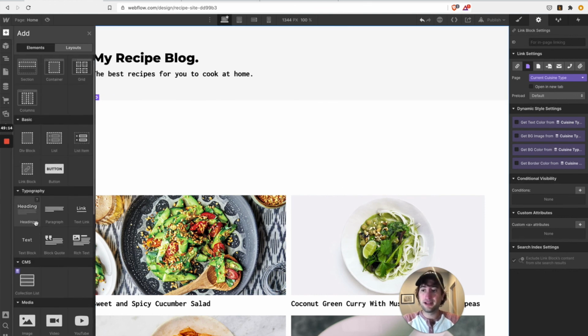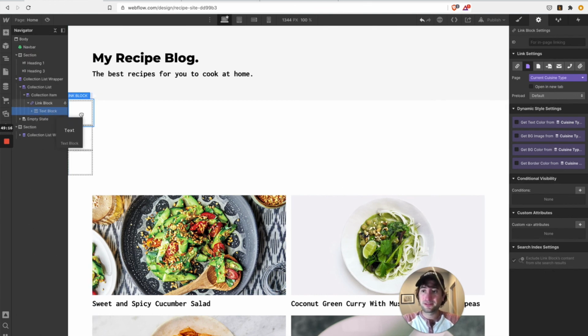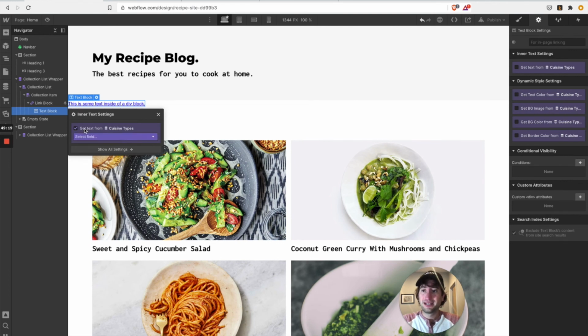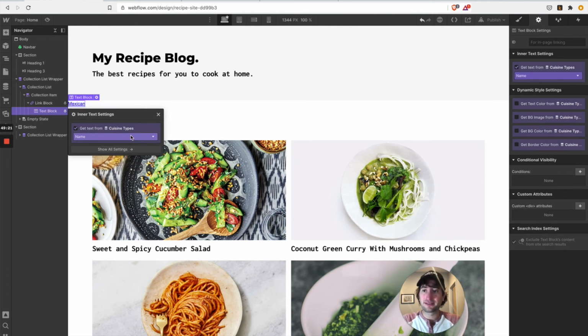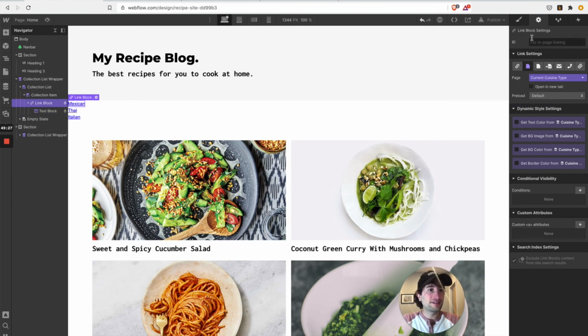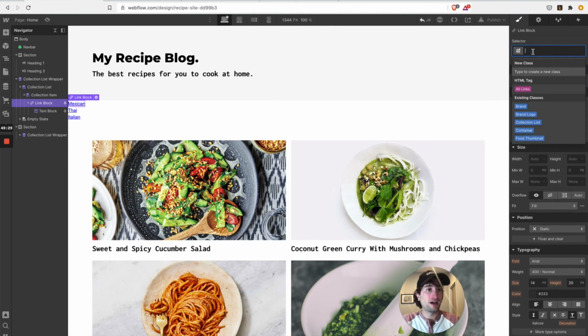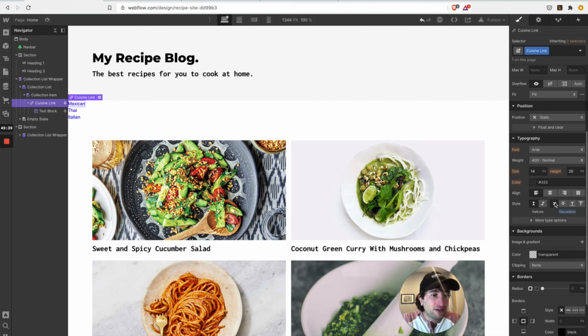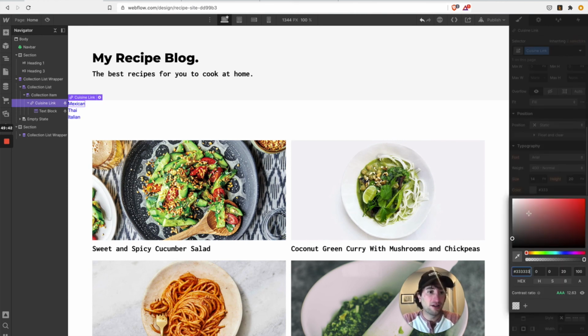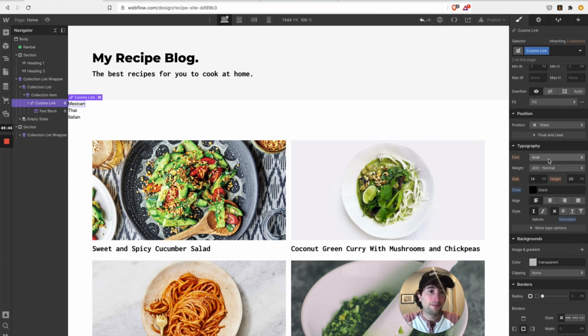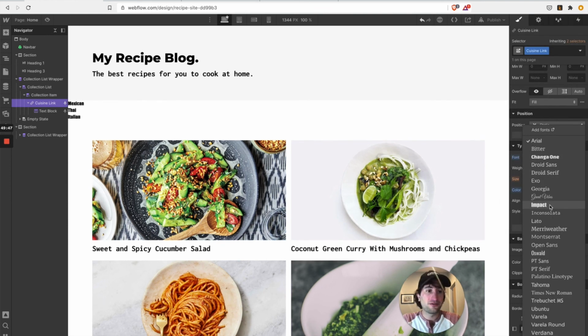And then let's go ahead and add text inside. And we're going to get the text from the cuisine type, and it's going to be that name. So now we have all three names here. And let's just style this really quickly. I think link, let's just style this. Let's name it cuisine link and give it no decoration. And the color is going to be black. And the typography is going to be latte.